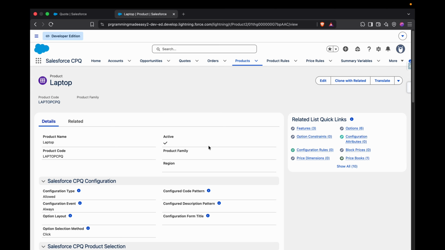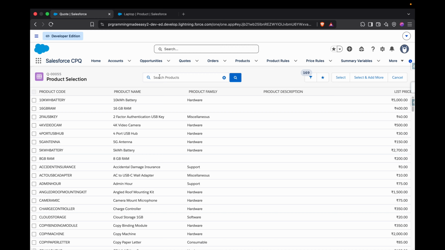So in this video, we would be understanding the bundle configuration that we see on the quote level or the quote configuration page, how it is behaving downstream from that particular configuration page to the exact quote lines to your orders, right?